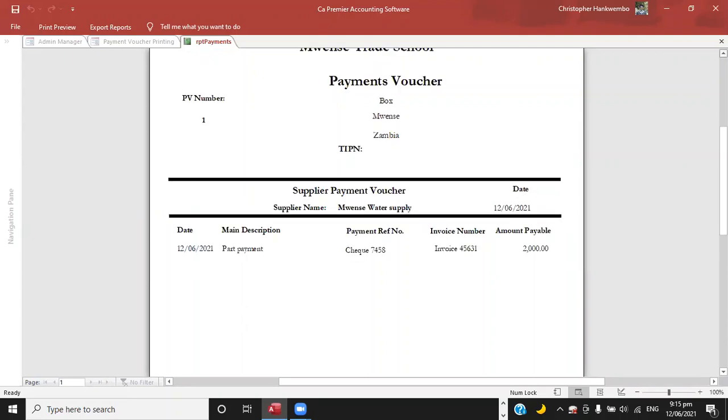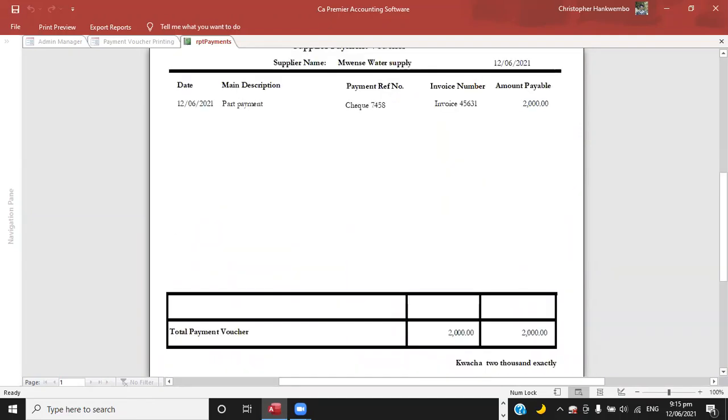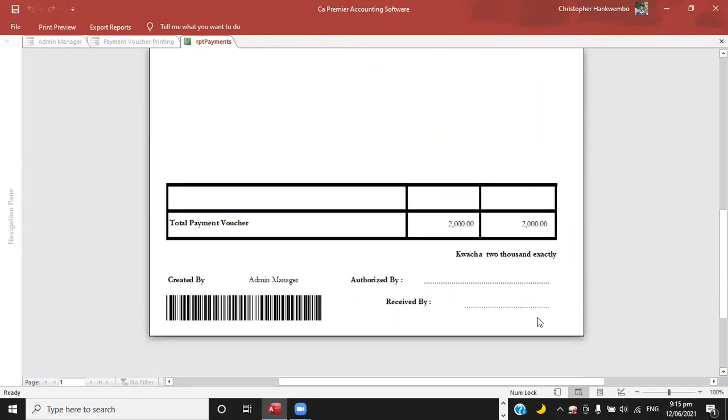You can see it says payment voucher. Everything is there. So now, this is how much I'm paying. Everything is there, authorized by. So they authorize it there. Then you pay. That's it. So this is it done.